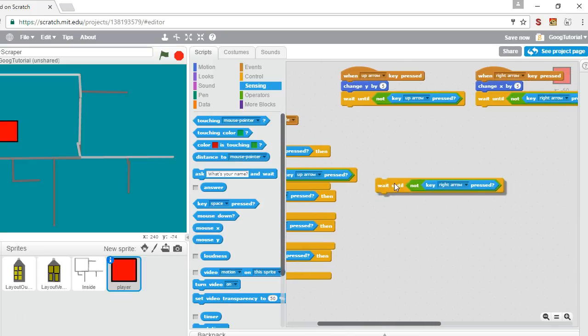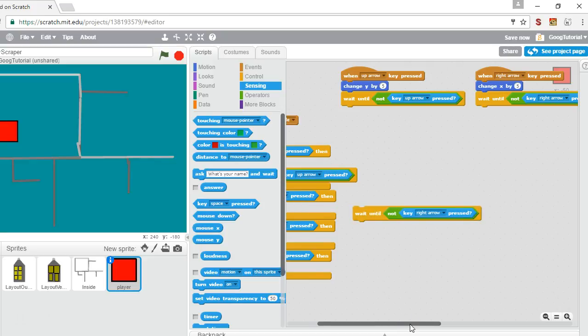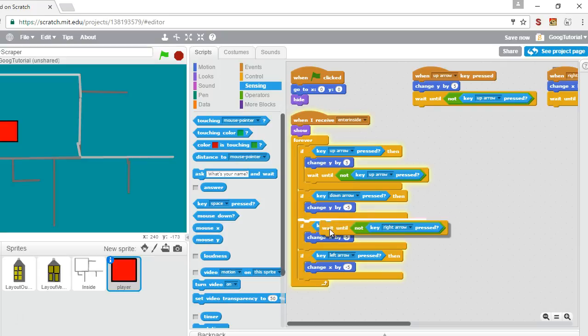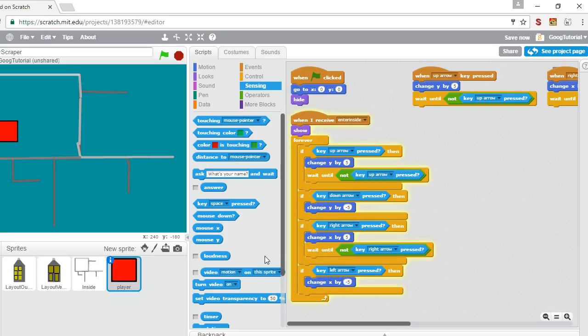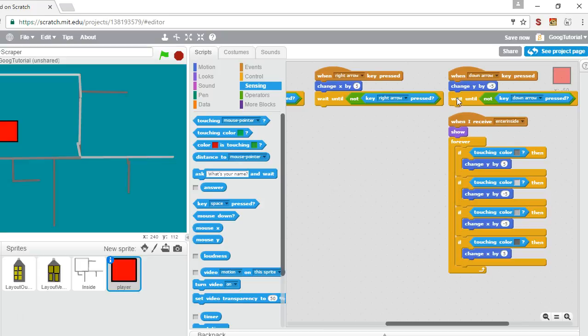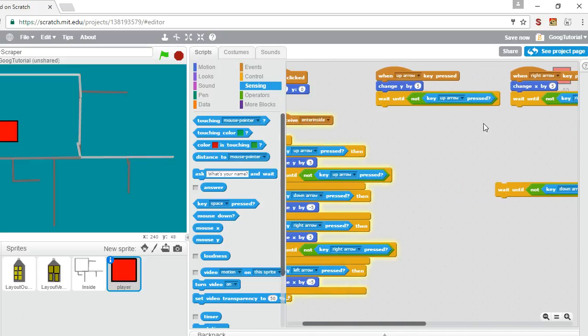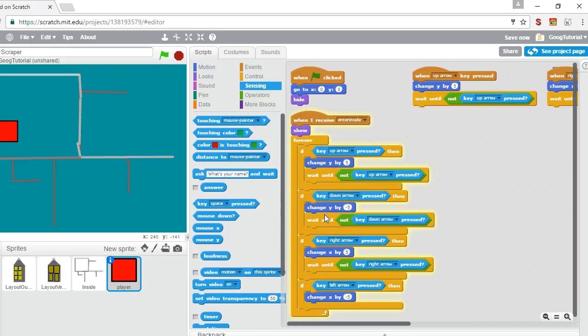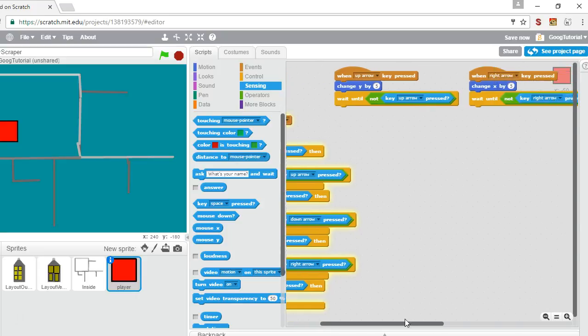Duplicate. So what this is going to do is that it is going to wait until they're not pressing the button anymore. And then they can do it again. So it stops the script until they don't press it. And then that's when it continues when they stop pressing the button. So we don't want it to continue or else they will go through the wall.